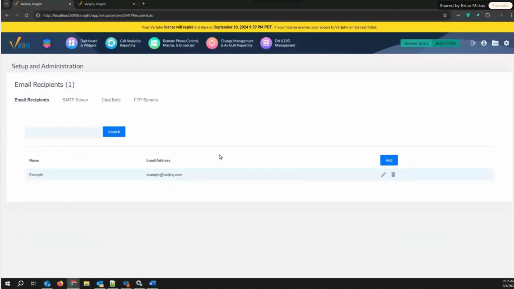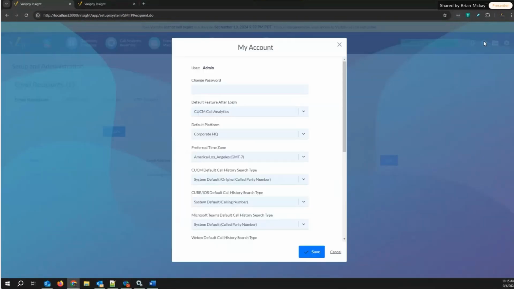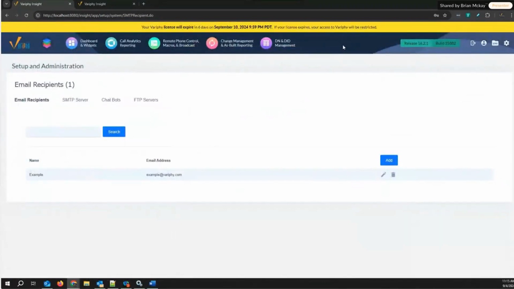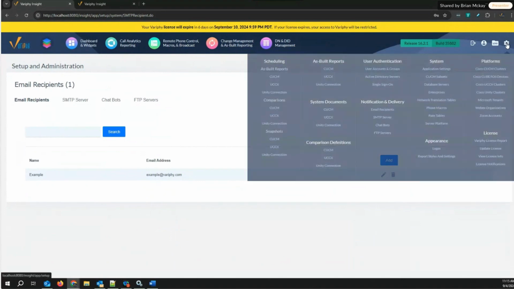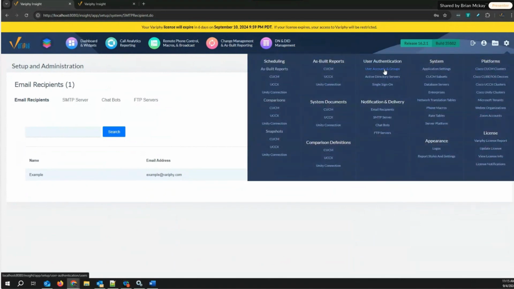But let's cover the worst case scenario where you did accidentally delete an account. So I'm going to go in, since I'm still admin, I'm going to go ahead and delete the user one account.